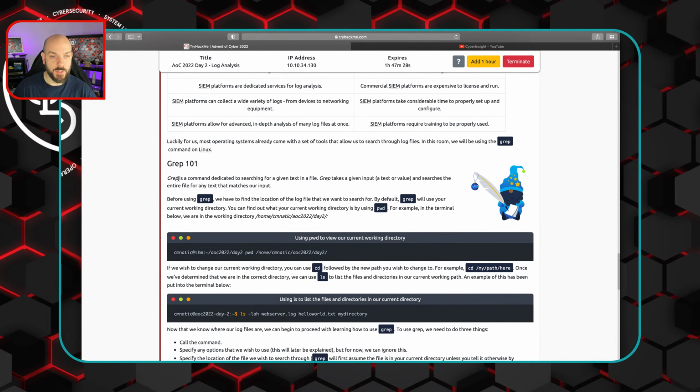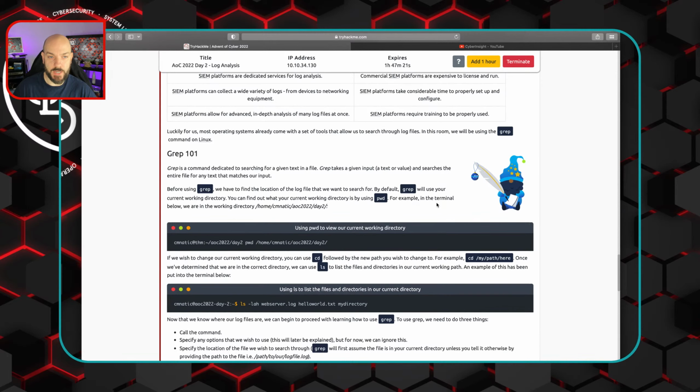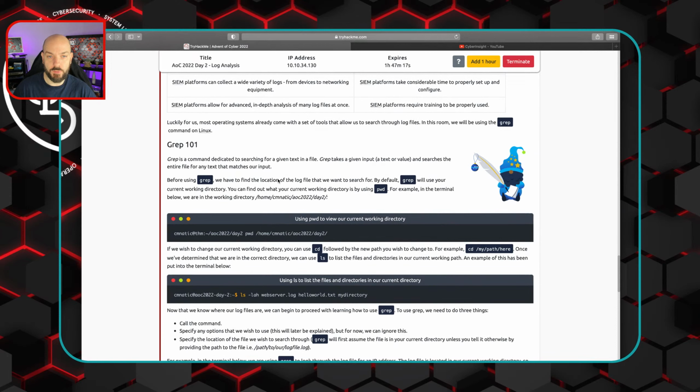So grep 101. Grep is a command dedicated to searching for a given text in a file. So it takes a given input and then searches the entire file for text that matches whatever we input. So before using grep, we have to find the location of the log file that we're looking for. By default, if you use a grep command, it's going to search within your current working directory. So if you want to grep on a file that's in a different directory, then you need to specifically call that out. You can find out what your current working directory is by using the pwd command, present working directory.